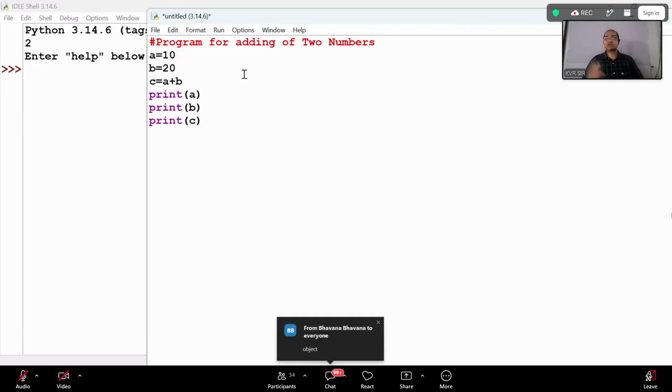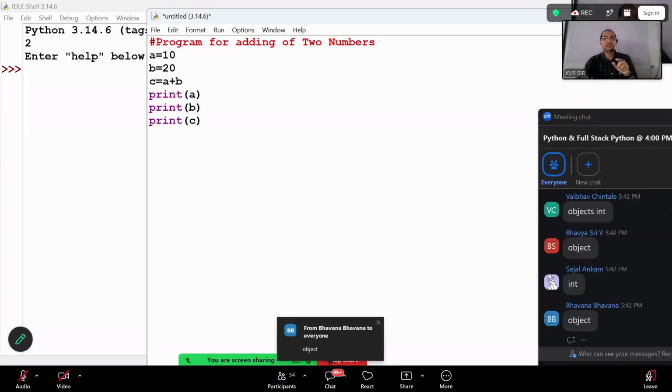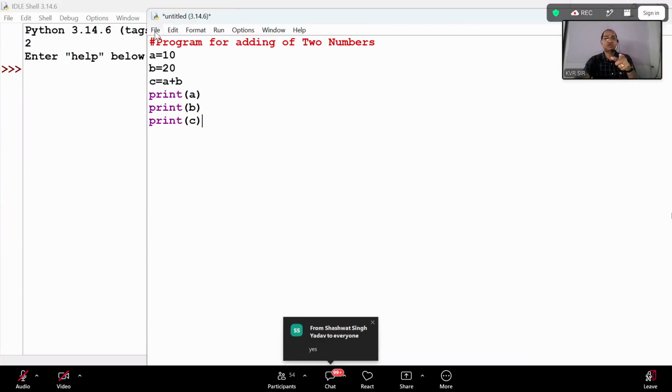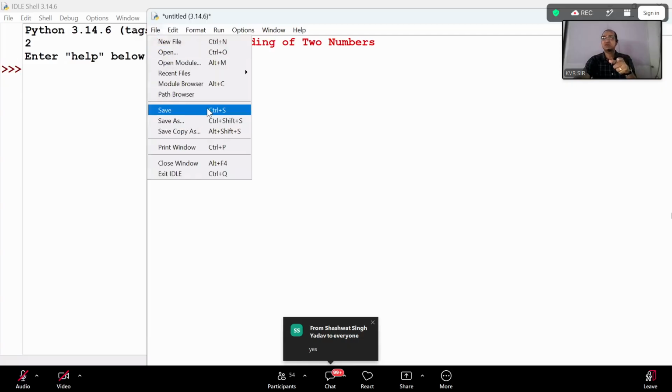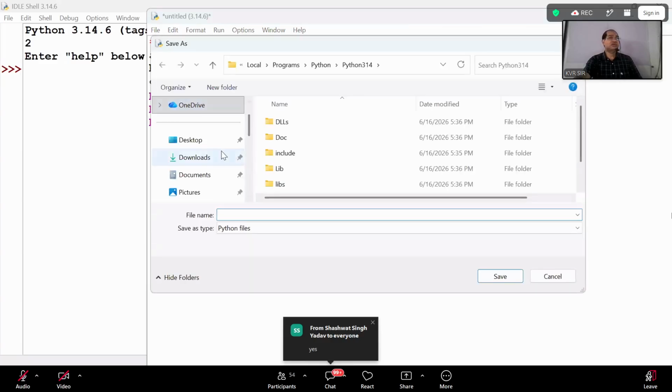Small lines. Whatever we learned in the interactive approach, I'm grouping everything into one unit. That unit is called what? Program. I need to save my program or not? This is called what here? Untitled. Now I want to save it. Go to File and then Save, Control S. So now I'm going to save it.